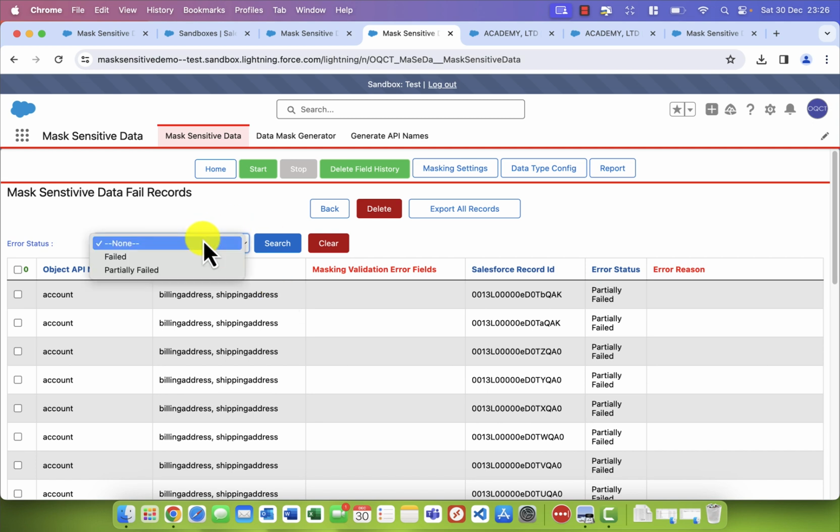If you want, you can filter the error status or export all the error records to CSV for manual investigation. The masking job will fail if the logged-in user does not have permission to edit the field, if there's a validation issue, if it's a formula field, etc. So don't be alarmed if the masking partially failed. All you need to do is give the necessary permission to the logged-in users and then run the masking job again. This will mask the data again.